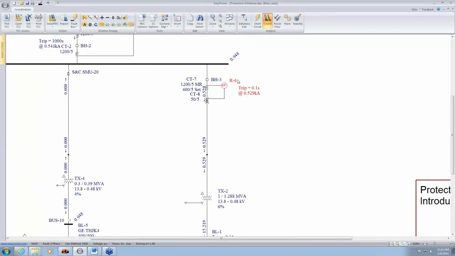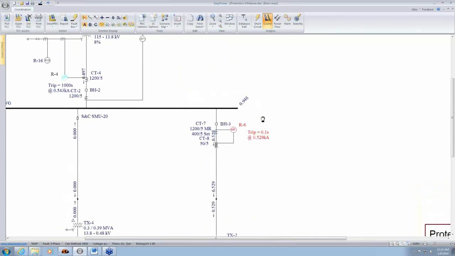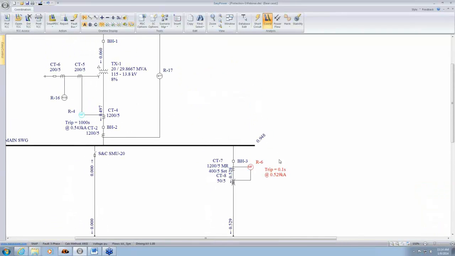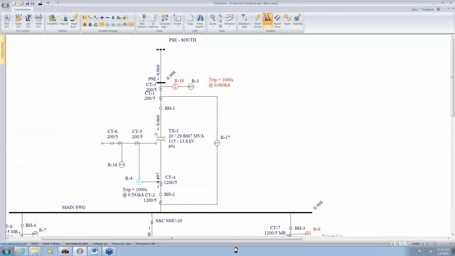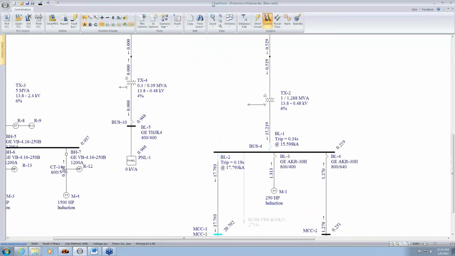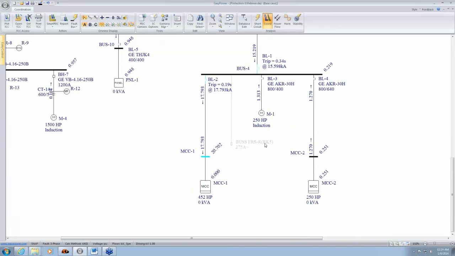And it's indicated red. Red is a warning color, so we need to watch out for miscoordination there. That indicates miscoordination. Next, it says 1,000 seconds. Well, 1,000 seconds also means it never trips. So this is very high upstream, and based on this pickup setting, this fault current is too low to trip. So that is the sequence of events, results displayed on the one line.